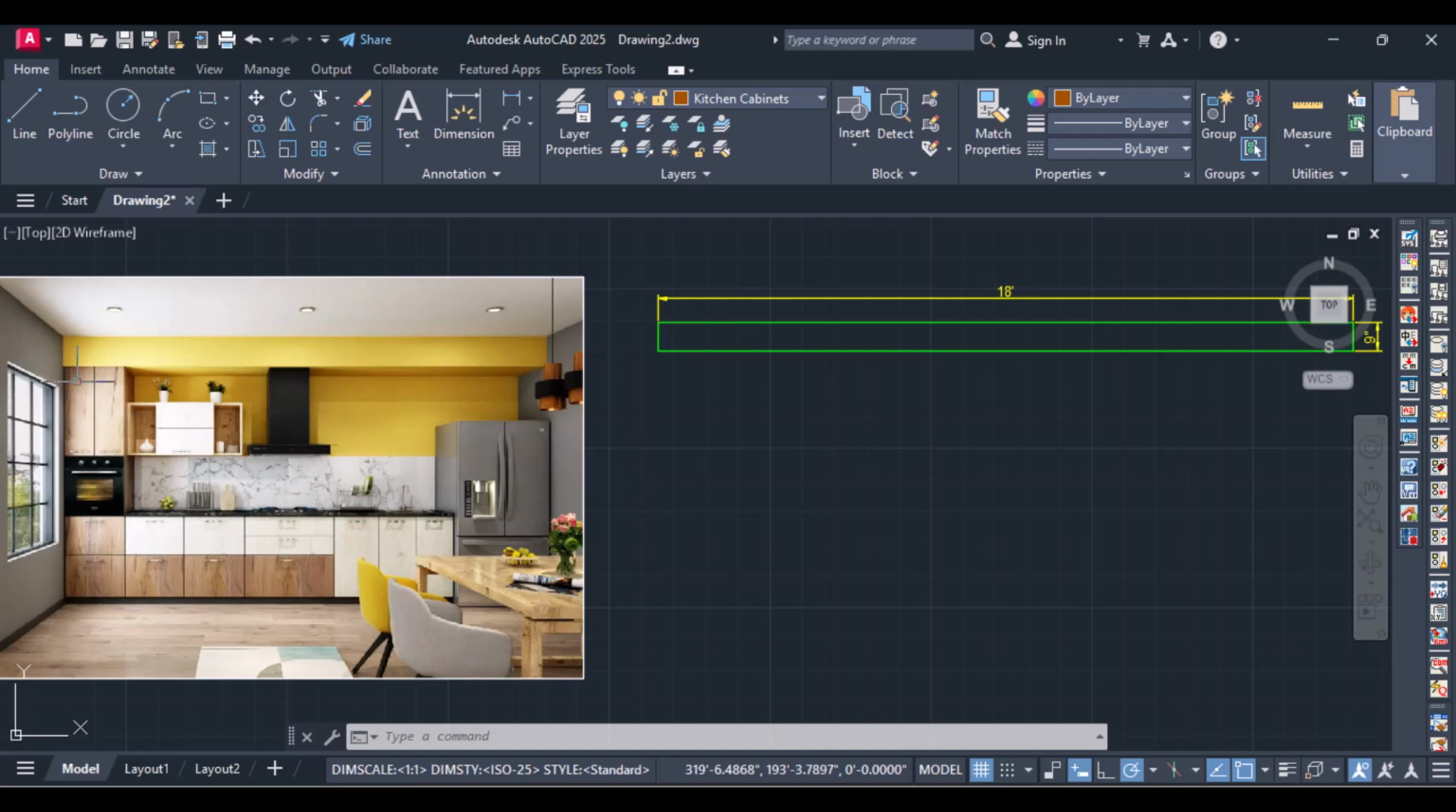So we have to first think about the dimensions for this cabinet. So we'll use this as a storage cabinet and we'll give it a thickness like 2 feet 5 inches by 2 feet. So we'll use a rectangle command, or maybe we can use the line command, and we'll draw one line from here downwards, turn the ortho on and give it a thickness of 2 feet 5 inches and hit enter.